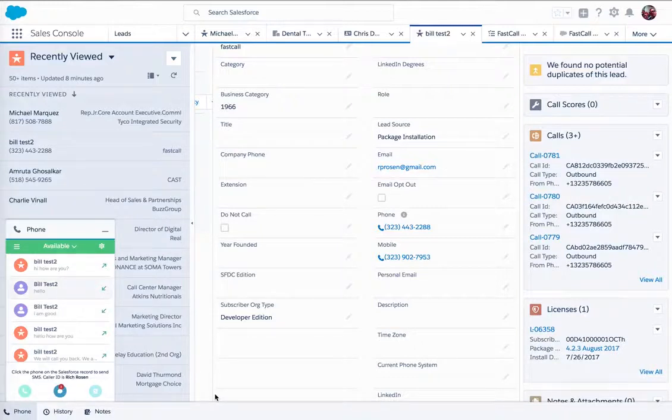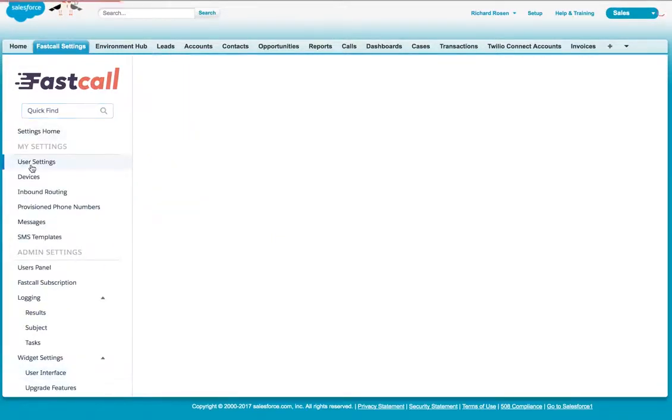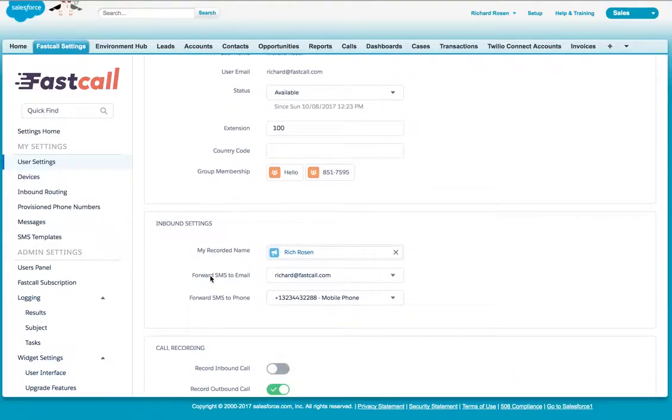Now, inbound SMS, we give you a couple different options, which we have under settings, under user settings. I'm going to click out of here. So in my user settings, I have the option to forward my SMS for the user to my email. And then inbound SMS is received in my email. Or I can forward my inbound SMS to my mobile phone. Now, one thing to note is if you're forwarding an SMS to a mobile phone and you respond back from that mobile phone, then that conversation's on the mobile phone. But we do give both options here under inbound settings.